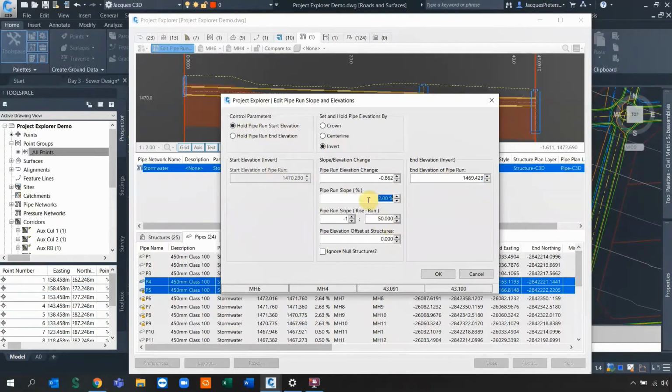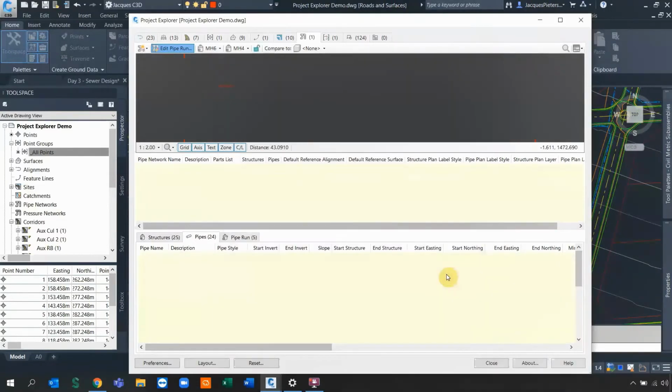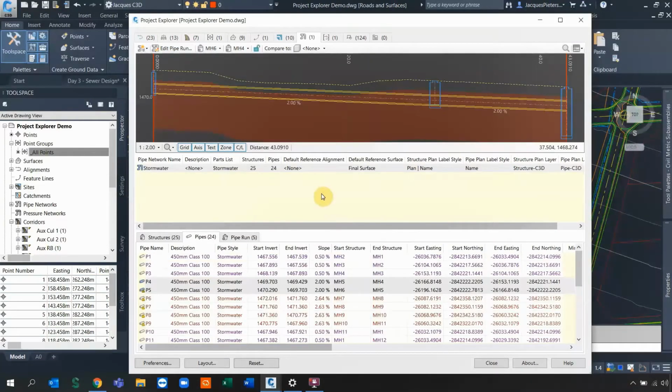So if I specify 1 in 50, it's about 2%. It automatically adjusts those pipes. And Bob's your uncle. Boom! It regrades your entire system for that specific 2 pipes that I selected. Remember, if you select the entire network, it will change for the entire network.